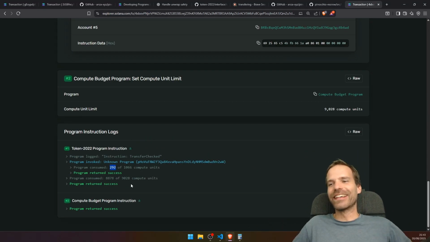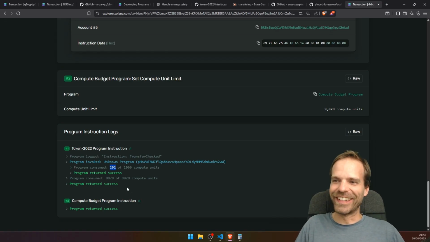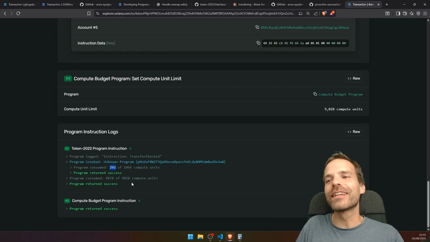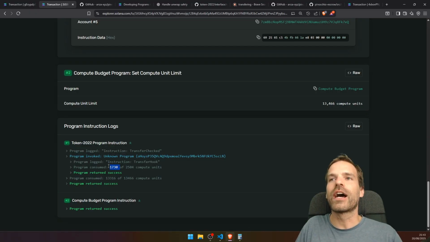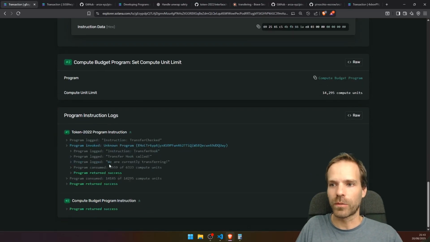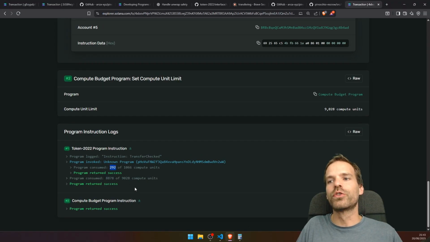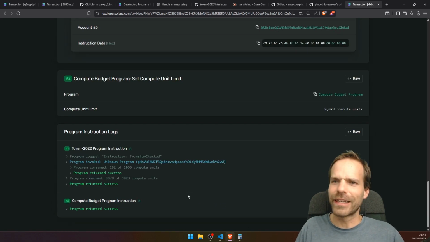292. There we go. That's much better. This is what we're talking about here. Much better. 292 versus the 1,700 that we needed with Anchor, even with optimizations here. Without optimizations, we were at 5K here as well. And now we're down to 292, which is more efficient. So it does make sense to write your programs in Pinocchio if you want to be CU efficient.